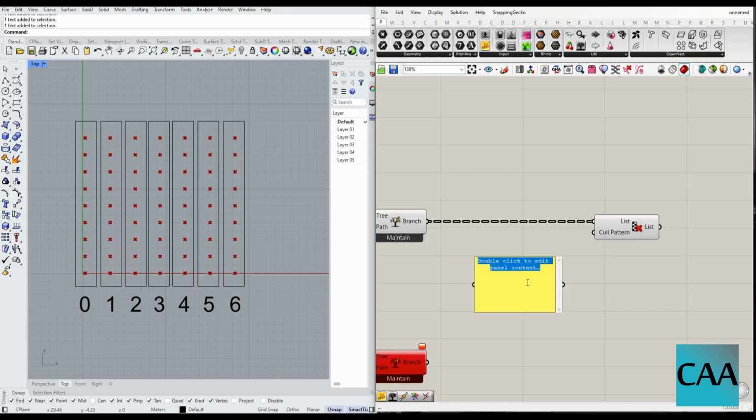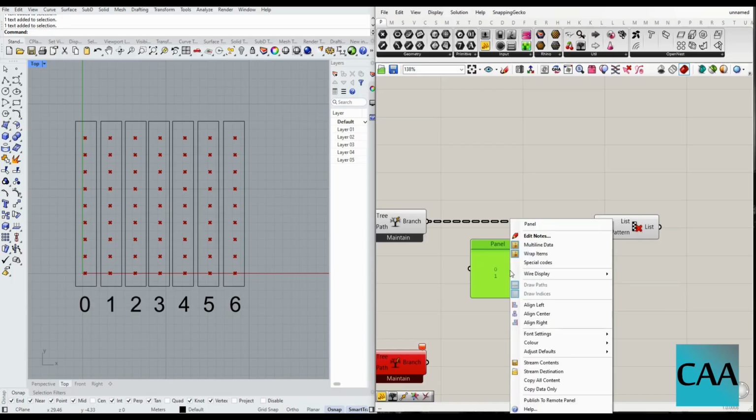pattern. 0, enter, 1, and pay attention, don't enter after 1 like this. If you enter after 1, we have an empty line, and it's incorrect. Okay, backspace, and I click on canvas. Now we have a panel whose content is text, but we need a list of numbers, 0 and 1. To achieve this list, we should right click on the panel and select multi-line data.